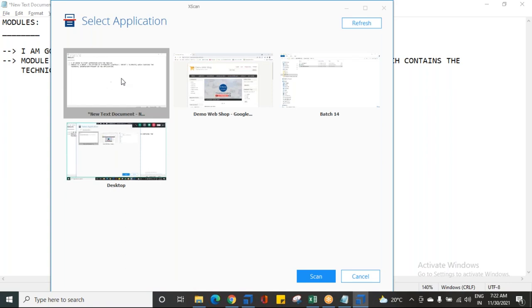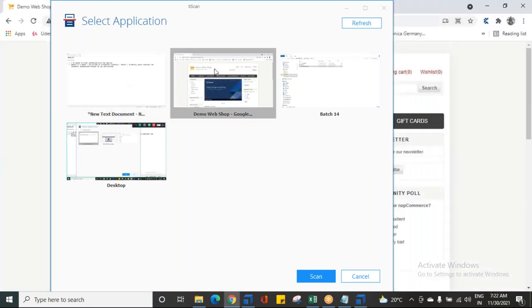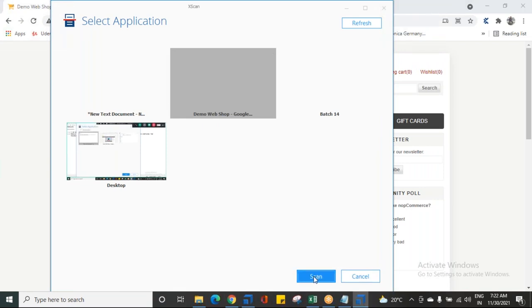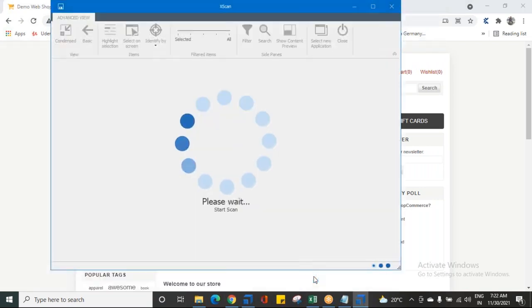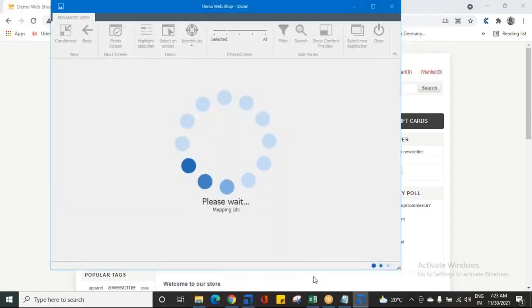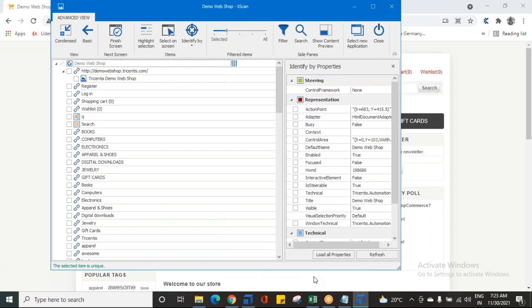So what is the thing that I want to automate here? Demo web shop. See here, demo web shop is the one which I have selected. I have just clicked on this and I'm clicking on scan. I have just selected the application that I want to scan. Now here, because now I won't get any error.